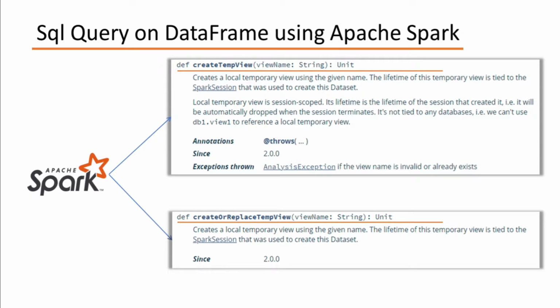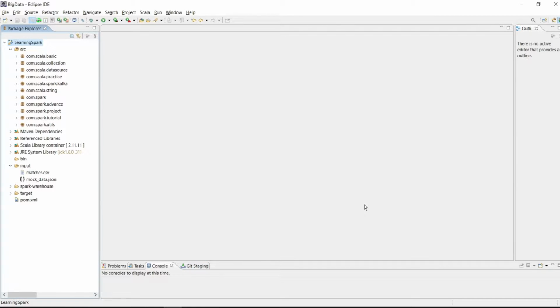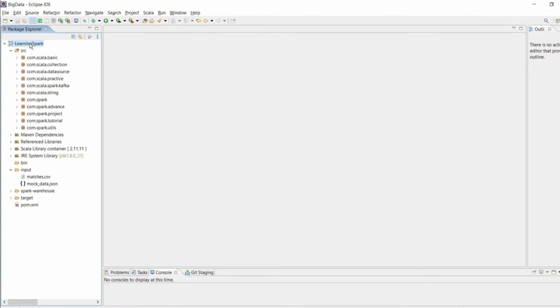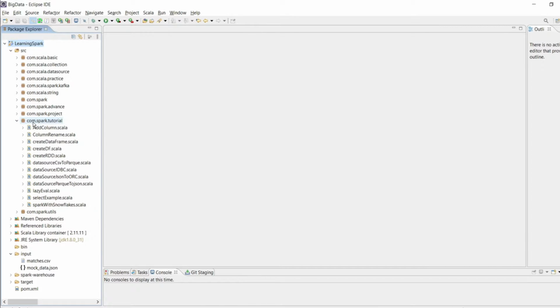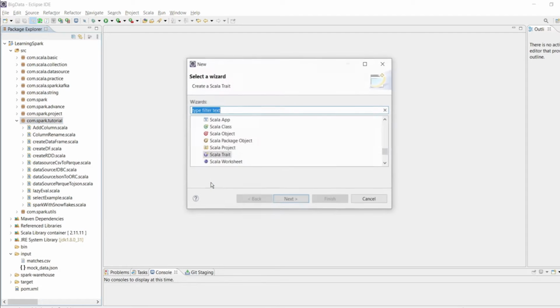So let me go to my Eclipse IDE and write some code to create temp view and execute some Spark SQL on top of our temporary view. So this is my Eclipse IDE. I have already created a project with the name Learning Spark, and com.spark.tutorial is my package name. So let me create a Scala object. Right click on the package, go to New, click on Others and search for Scala object.